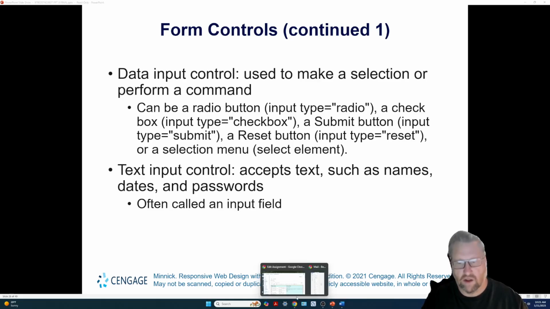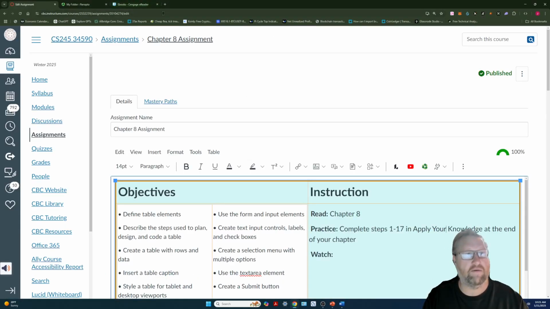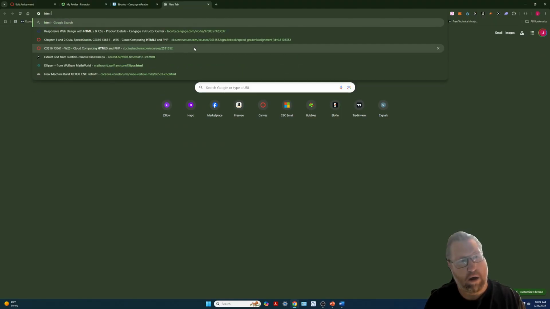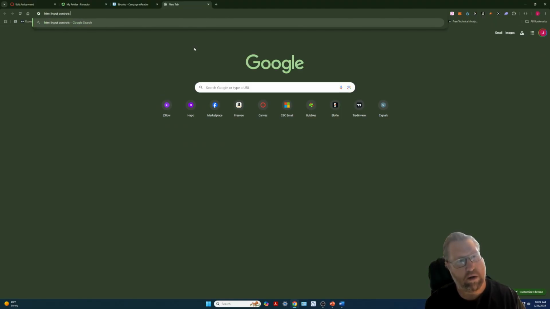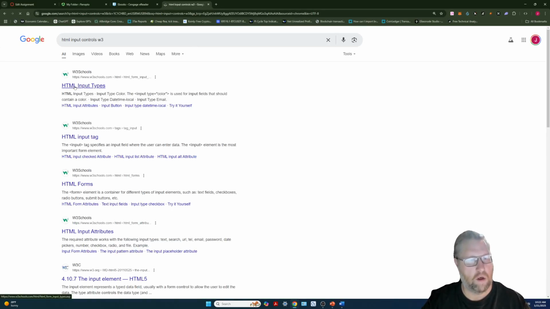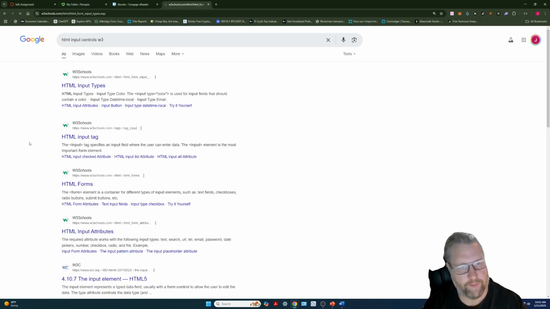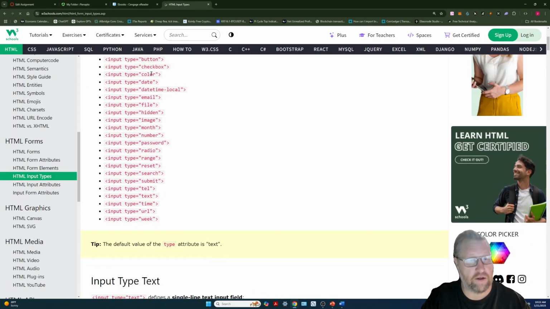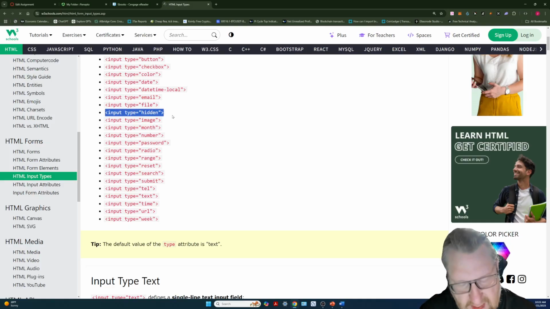And in fact, let's look and see what W3 Schools has for that. HTML input controls, HTML input types. Okay, see there's a lot. You can enter colors, you can enter dates, you can enter emails, files, images.